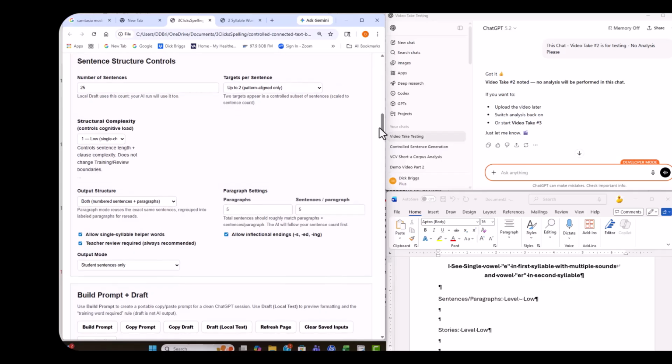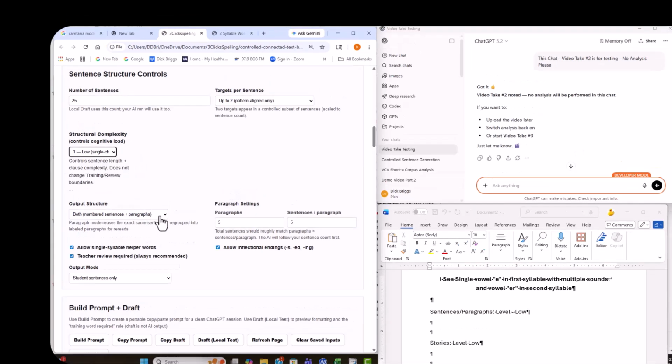The sentence structure control section is used to build the output. First, you can control how many sentences and how many training words, 1 or 2, in each sentence. The output structure is key and will be modified several times as we build sentences, paragraphs, and stories. Sentence and paragraph modes are intentionally hard-coded to low structural complexity. This keeps the focus on decoding stability and stamina.